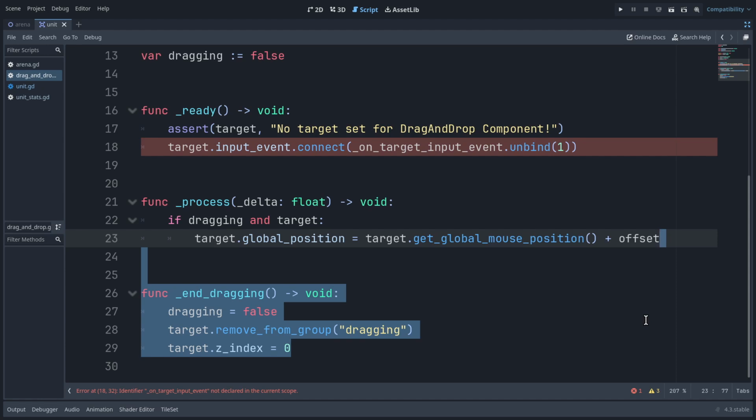Then we have a couple other methods. One is called end dragging, and this is called, you guessed it, when we end the dragging process. So what do we do when we end the dragging process? We set the dragging flag to false to make sure that the target won't update its position anymore. We remove it from a group called dragging, and we'll get back to this with the start dragging method. And we also change the z index to 0. Why do you think we need to change the z index at all? Again, just think about it and we'll come back to it in a second.